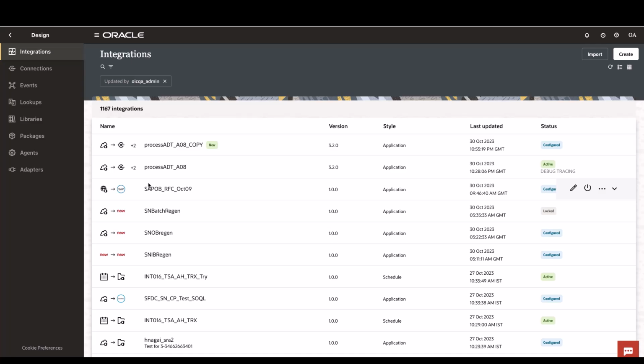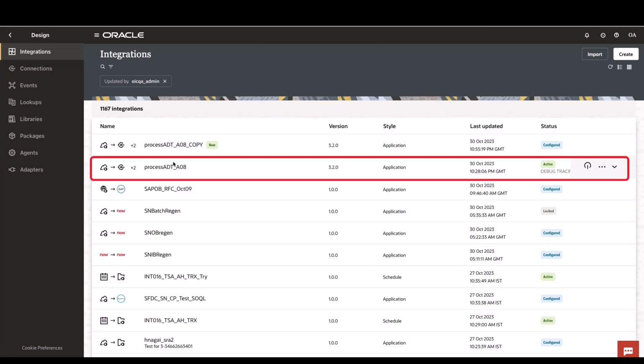Okay, in this demo, I'm going to give an overview of how we use the new healthcare action in OIC to convert an incoming HL7 message into a mappable OIC message format. So I've got my integration here called process ADT A08. That's the integration which receives a HL7 message and then processes that message.